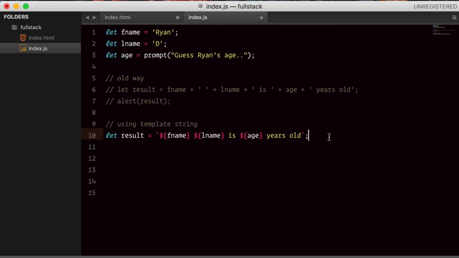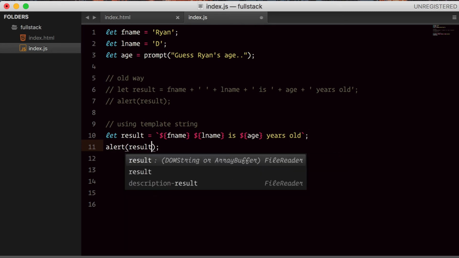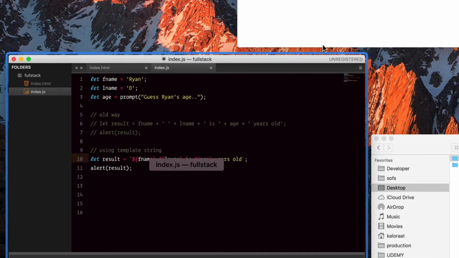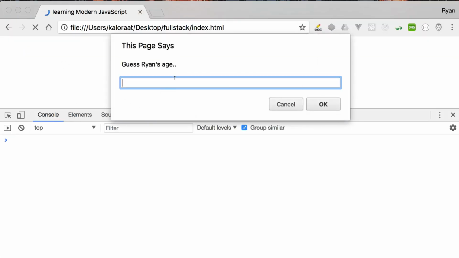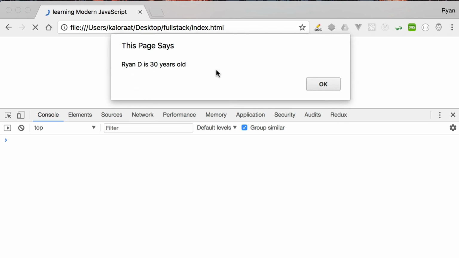How good is that? And this becomes super useful when you're making API calls. You need to construct the URL. In a situation like that, it is absolute pleasure instead of this. Okay, so this is how you create template string. Now let's give it a try. Results. Okay, let's give it a try, refresh, guess. Ryan D is 30 years old.